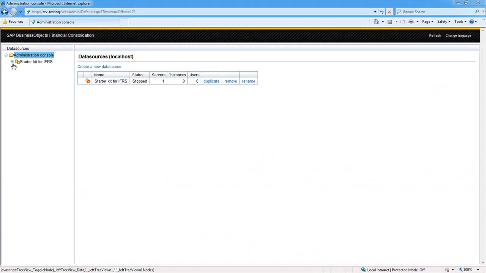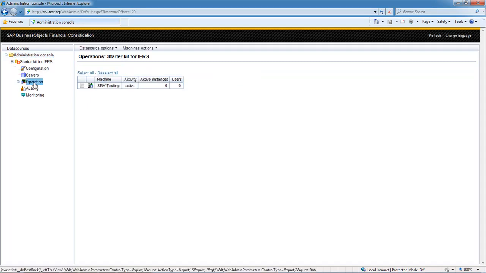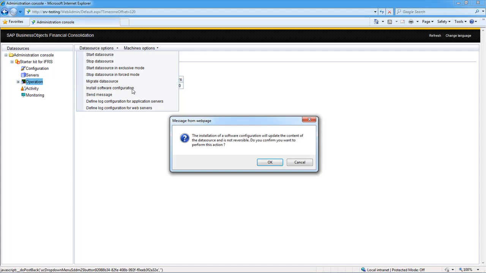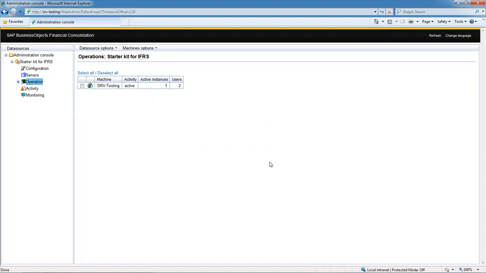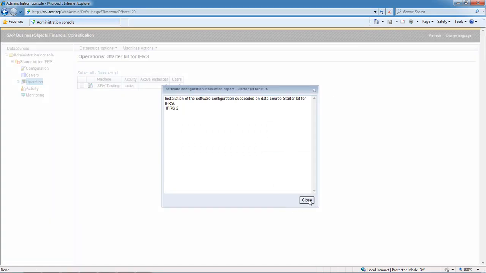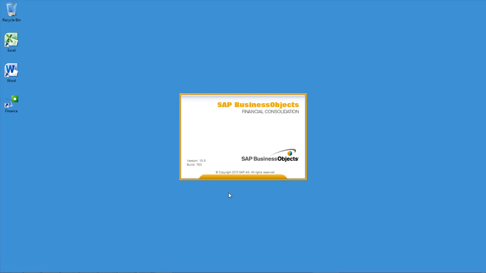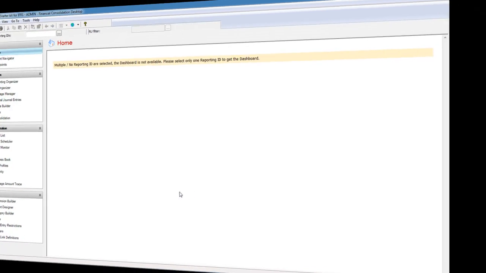As a result of its tight integration with the product, the Starter Kit for IFRS is pretty straightforward to install. The only thing you have to do is to start the administration console and click the Install Software Configuration command on the desired data source. Once the installation has successfully completed, just start the data source and then launch Financial Consolidation. You are now ready to explore all the capabilities embedded in the Starter Kit.